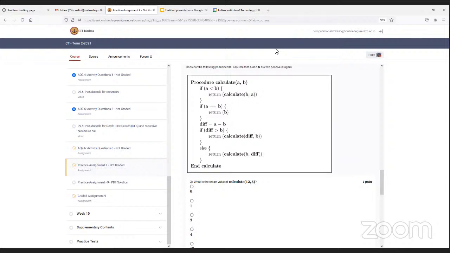I don't know what this calculate is, so I assume that it is division. Calculate is a procedure, right? We are calling the procedure again with the difference. You should understand this. You have solved questions one and two, so you should know recursion, right? A function calling itself is called recursion.